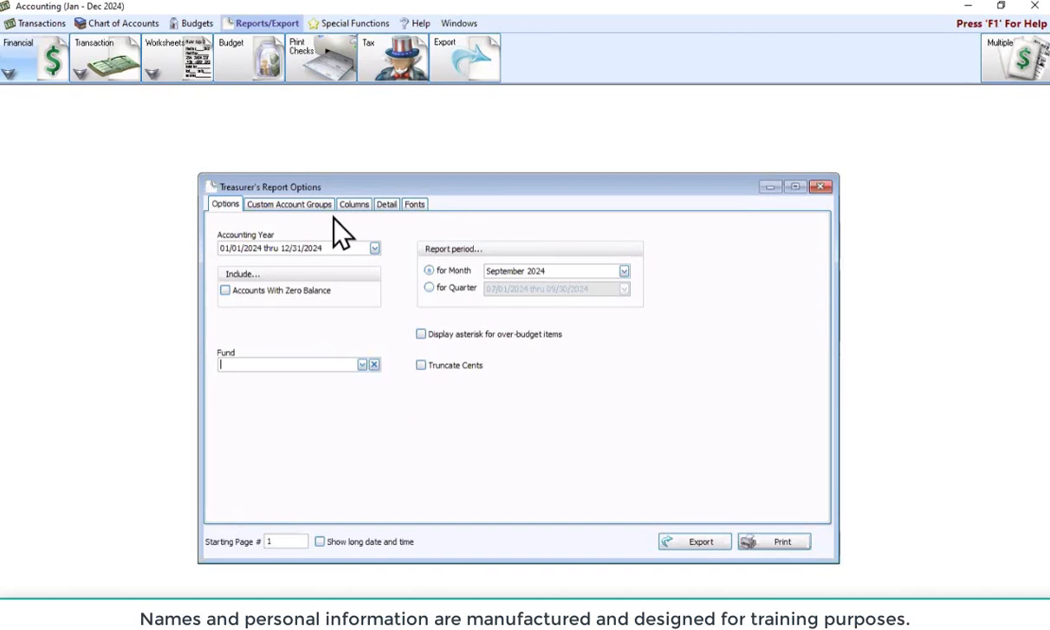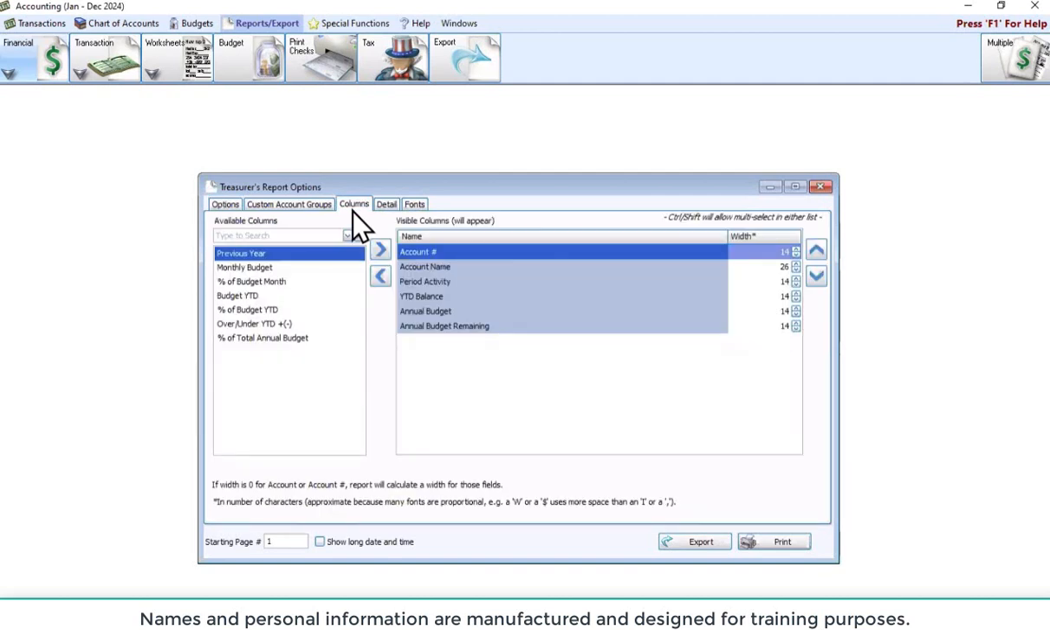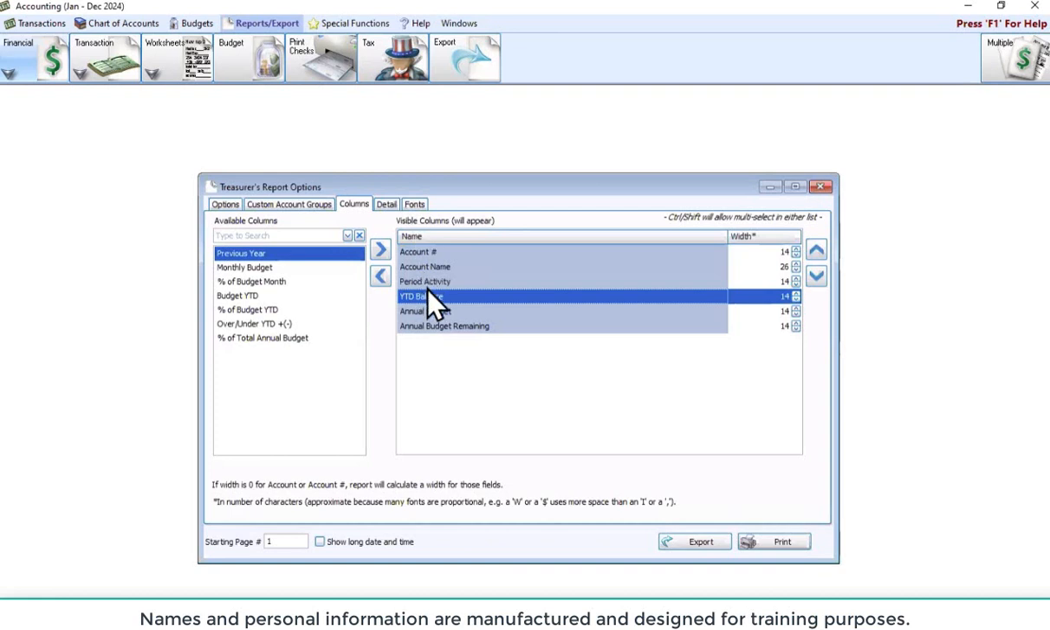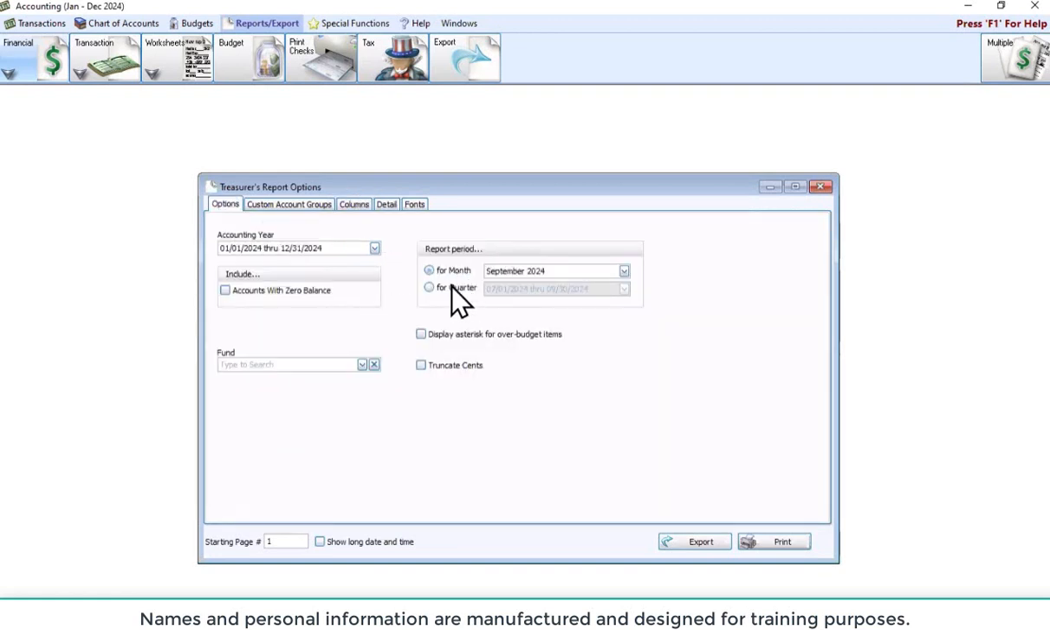But generally, once you've moved past the period and the information on the options tab, the real power in Church Windows comes with your columns. Over here on the right side, under visible columns, we've got year-to-date balance. That is the actual income and expense totals through whatever period I choose under this tab right here. So if I were to choose quarter and choose, say, quarter 2, April 1st through June 30th, that year-to-date balance column on the treasurer's report will be January through June 30th of 2024.